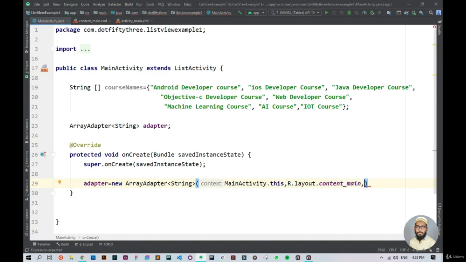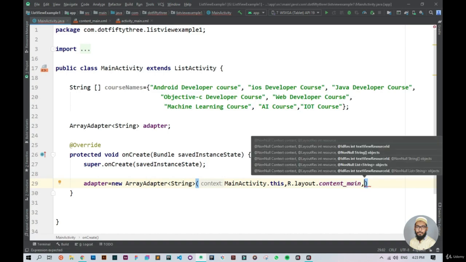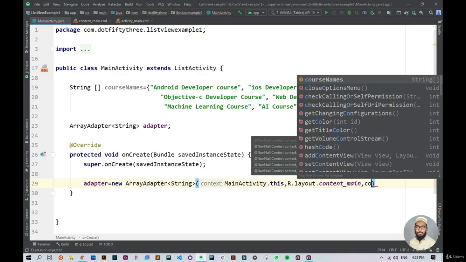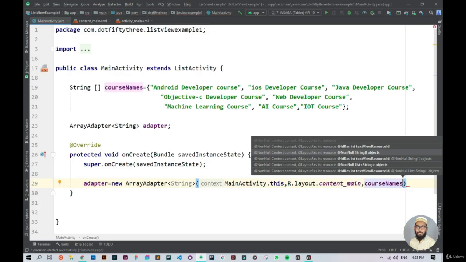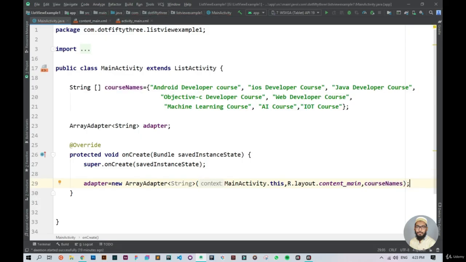Okay, so now for the third argument, I need to provide the string array that I want to use. The name of my string array is course name, so I can specify the name of my string array here, and now let's put the semicolon at the end. In this way we can set the adapter.